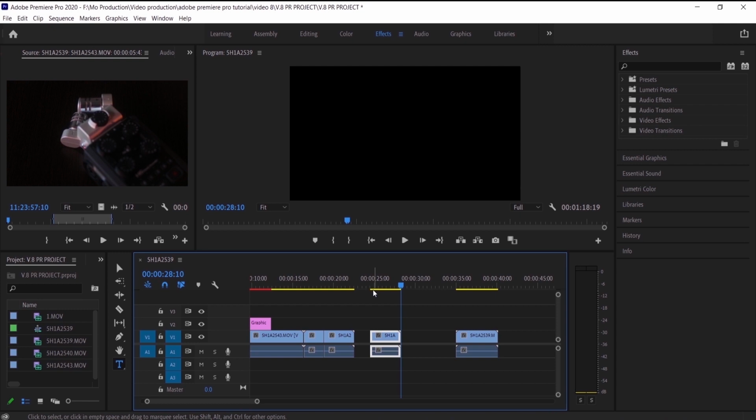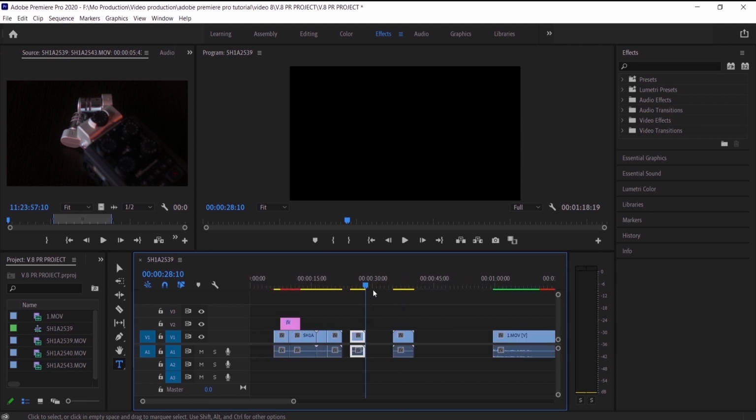The second one is the plus and minus. Hitting either the plus or minus will increase or decrease the size of your timeline. The third one is Ctrl S, which is to save your project file. Please do it a lot, it's really important.